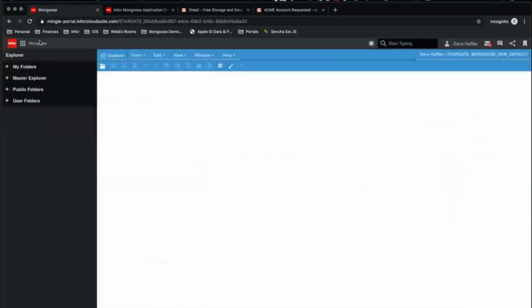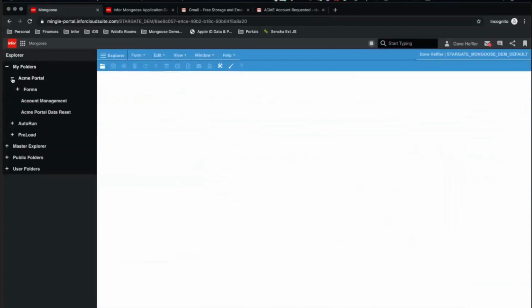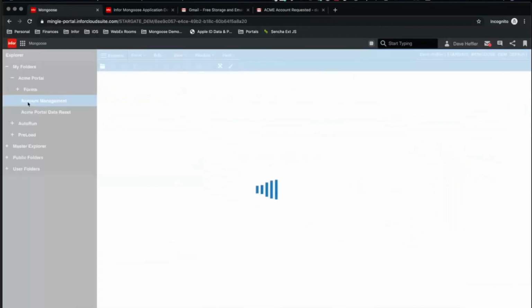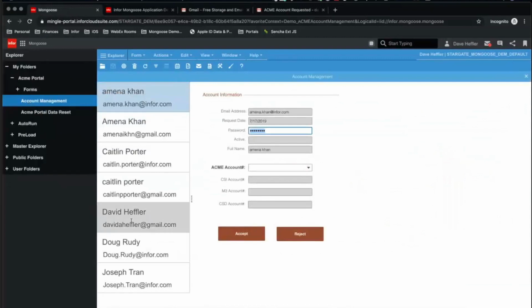So now we're going to act as a service account representative, and we're going to go back to our Ming.le environment and we're going to open up the account management form. Now this will be done by the service account manager. They will go in and look up the new user that just registered for an account. If they verify and they check out correctly, we just go ahead and assign them the appropriate account. Now with the appropriate Acme account, it will just automatically pick up their correct CSI, M3, and CSD account.